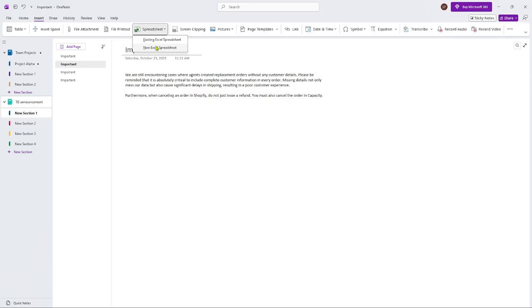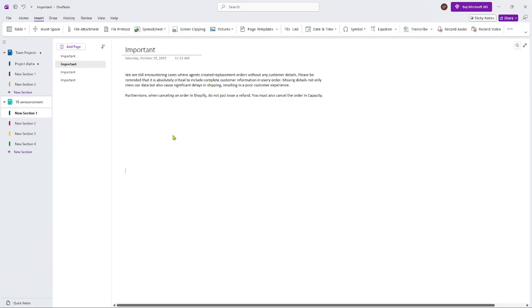Immediately, a fresh blank Excel sheet will pop into your OneNote page. It comes with two handy elements, a visual preview of the sheet and an icon that acts as a link to the embedded file. This setup is not just for show. It's designed to give you the flexibility and power of Excel right next to your notes.